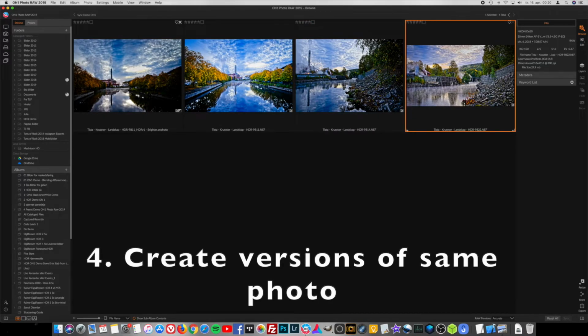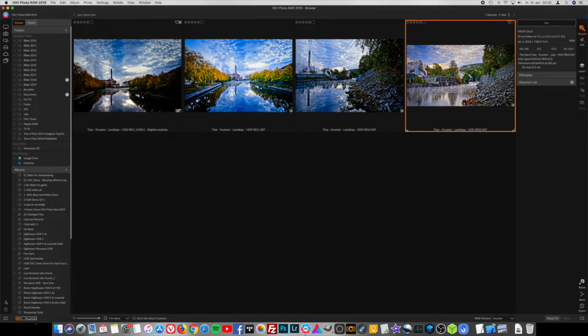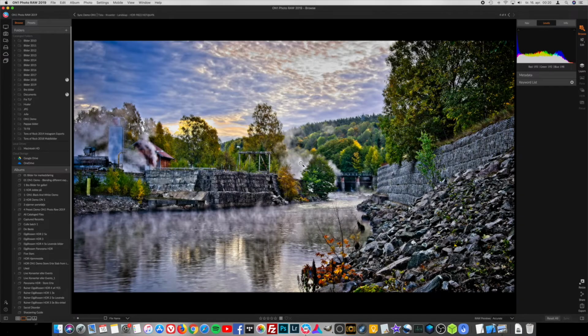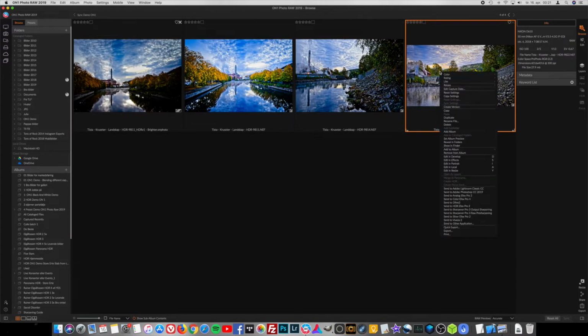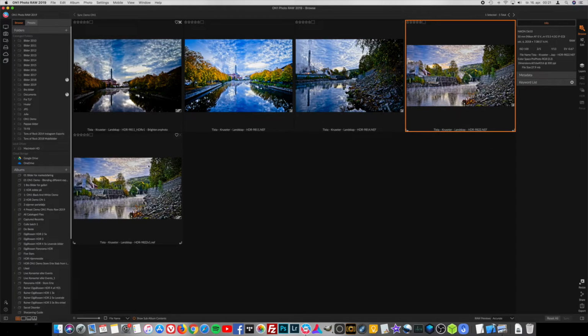Now, let's say you've done this photo and you're pretty happy about it, but you're not sure if you want to go for colors or black and white or even maybe a different crop. You can select the file, right click on it, and then select to create a version. So by doing that, you're creating a virtual file with the same settings as in the original image. And if you edit the virtual file, you're not going to edit this image.